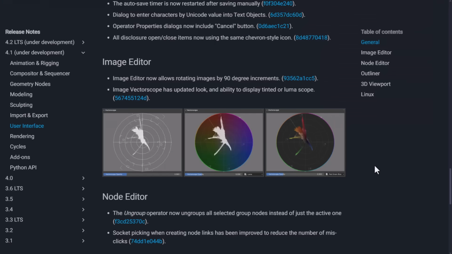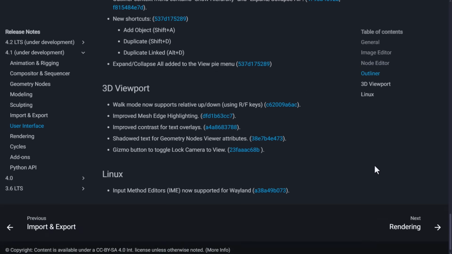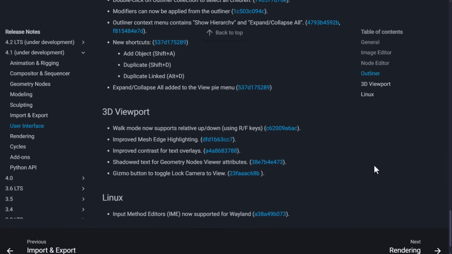Also, there are some updates to the image editor, the node editor, the outliner like we mentioned, and also within the 3D viewport, there are a few updates that deal with the walk mode, which now supports relative up and down when you use the F and the R key, and improved mesh edge highlighting, improved contrast in text overlay, and a couple more options. And for those working with Linux, the input method editors are now supported for Wayland.